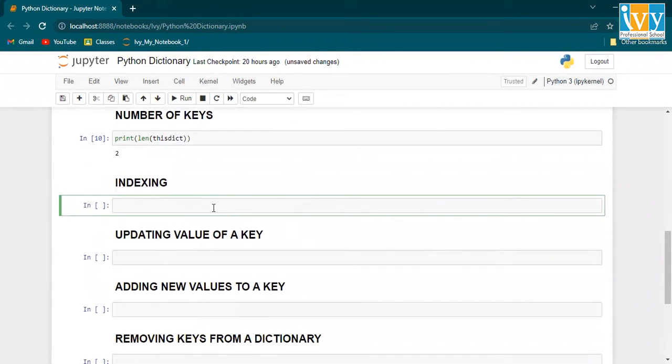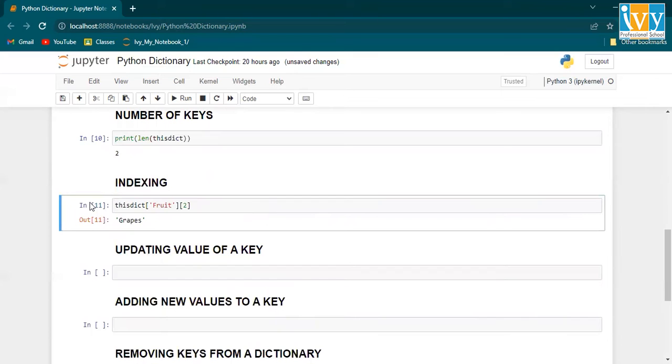Indexing. Since we know Python is a zero-based indexing language, let's find out the position of a value in a key. Let's write this dictionary. Let's say fruit. And let's say we want to find the third position. Since it's a zero-based indexing language, we write it as 2. And the third position of fruit is grapes. Same for vegetable. Say we want to find the first position. So we write 0 and here we are with potato.